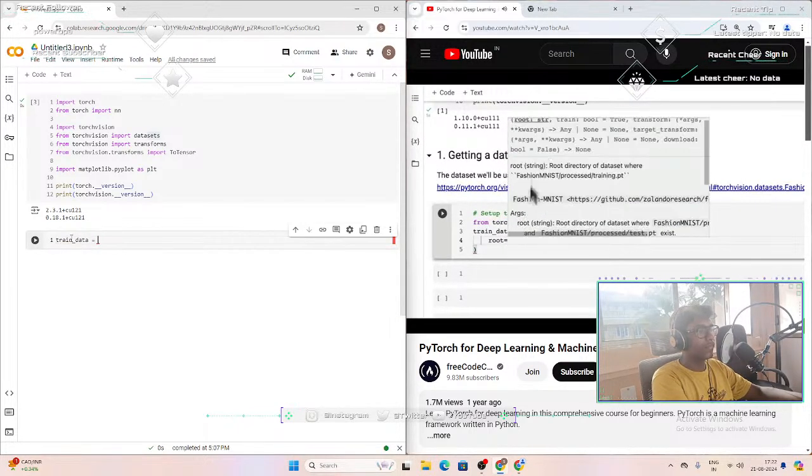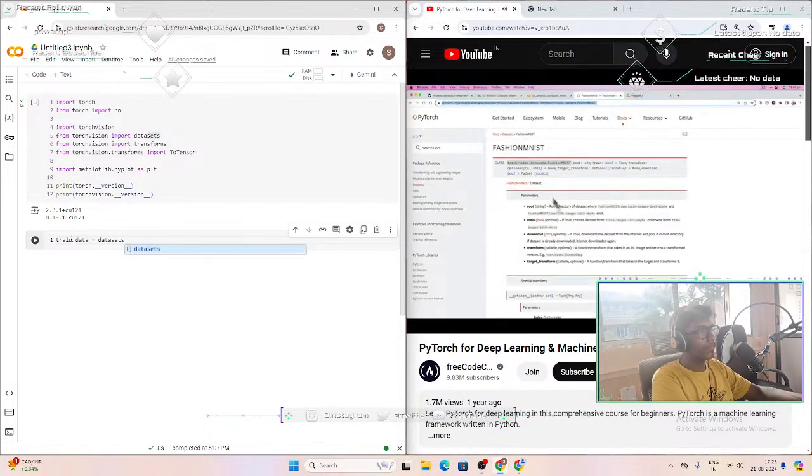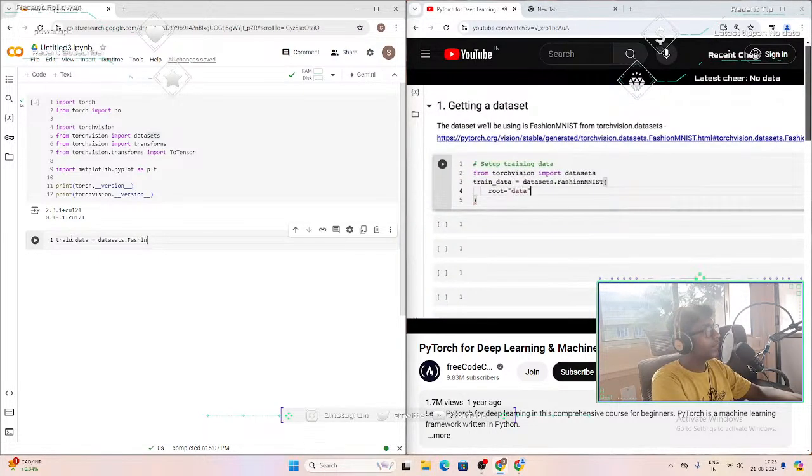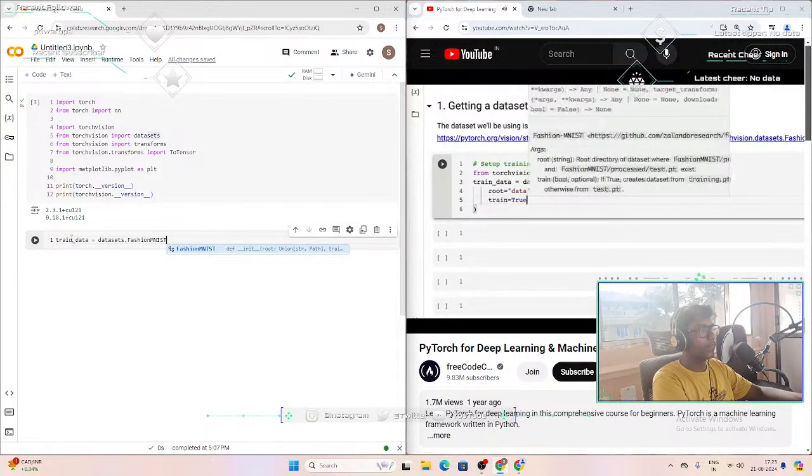I personally find this a bit hard to read in Google Colab. So if I'm looking up the documentation, I like to just go into here. But let's code it out. So root is going to be data. So where to download data to. We'll see what this does in a minute. Then we're going to go train. We want the training version of the dataset.